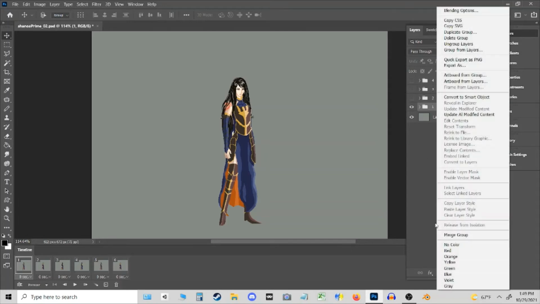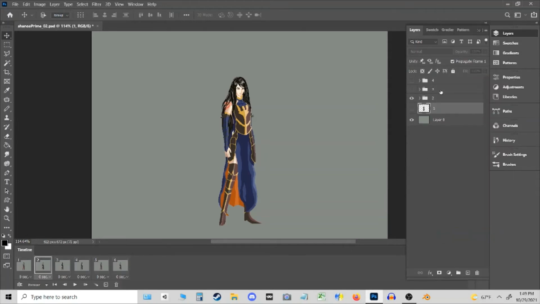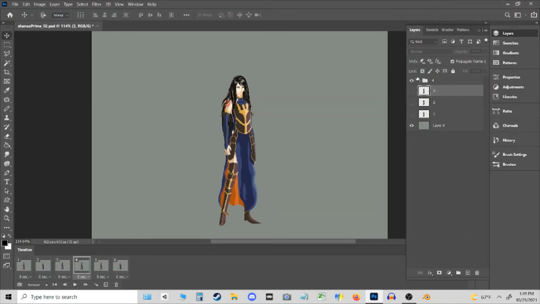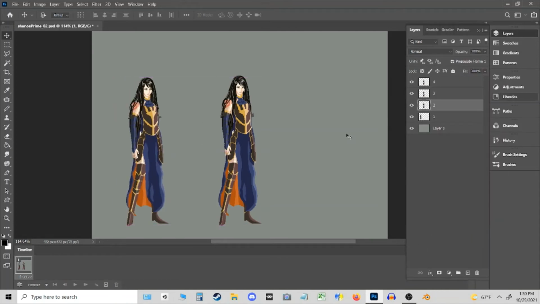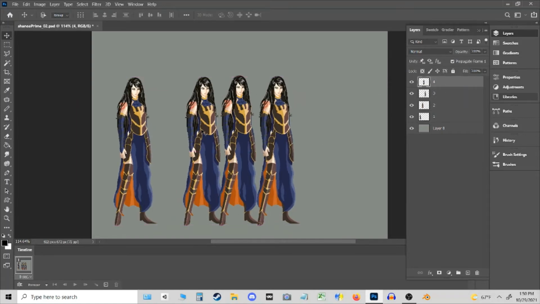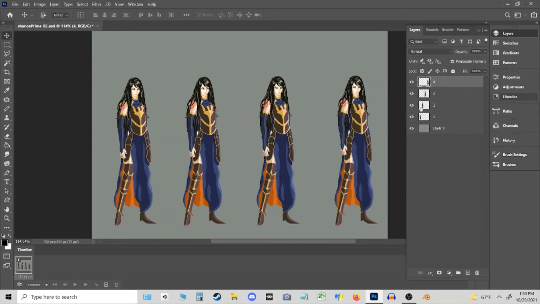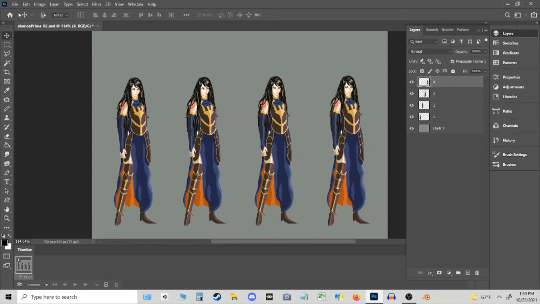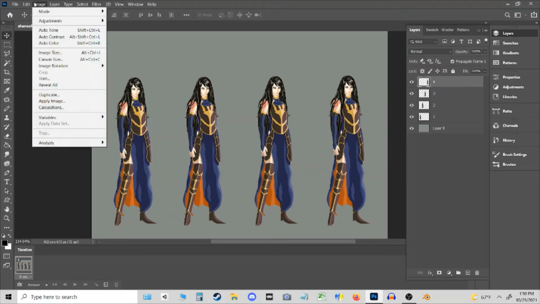Just do it this way. Merge it within each of its own frames. So this is how you edit a palette in Photoshop. And there might be an easier way to do this. I didn't look too much in depth. I just kind of figured it out.